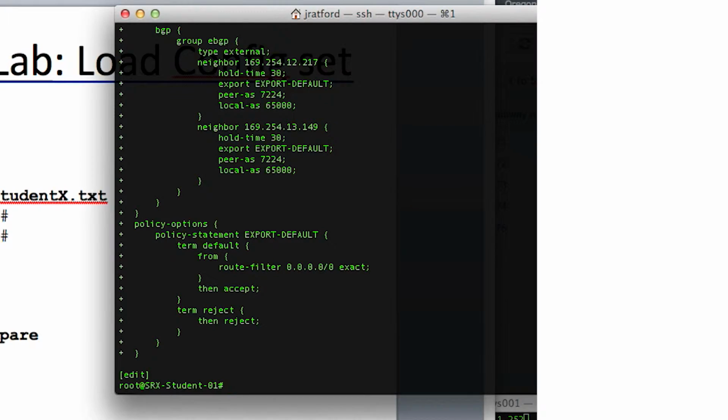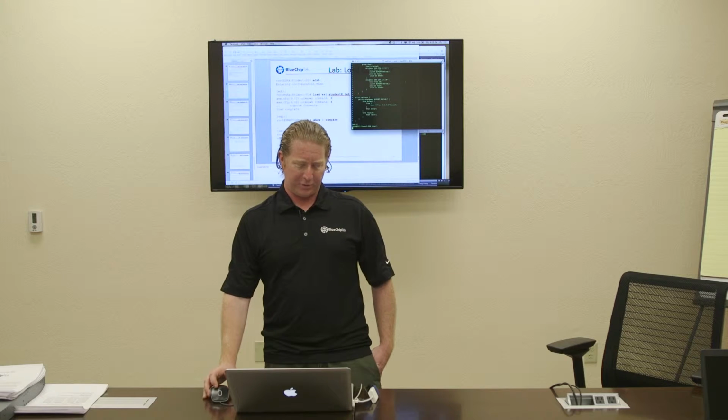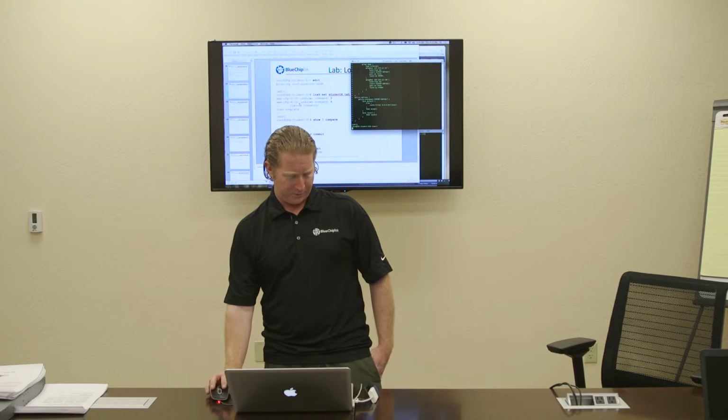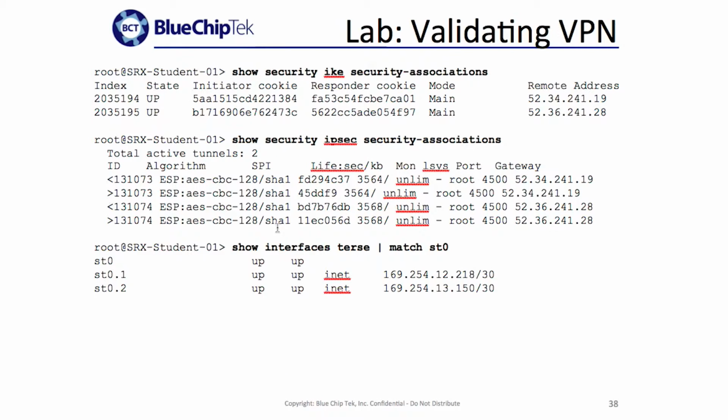So I'll go ahead and commit my changes here. Now a commit in GNOS will actually apply the changes, and we can always roll back if required. Great, now the commit's successful. Now the first step we're going to do is check the status of the IKE and IPsec connections. We'll run a number of show commands here.